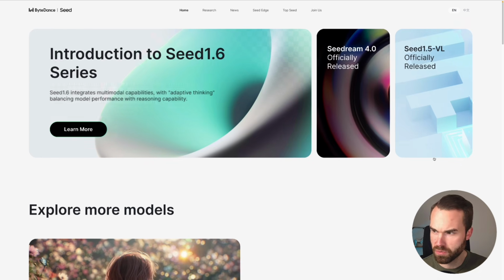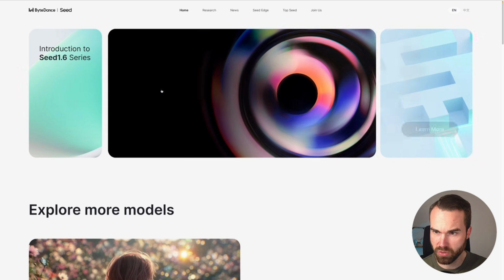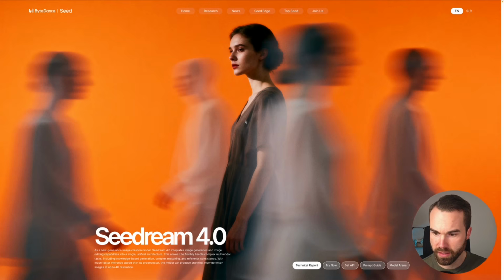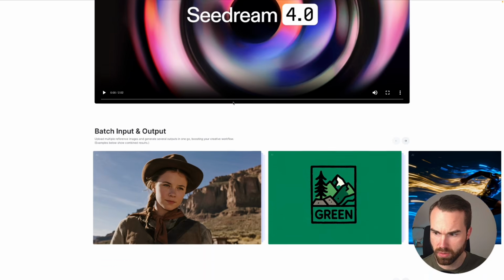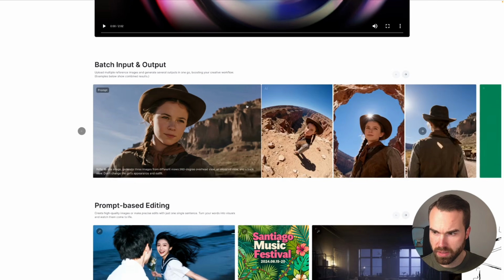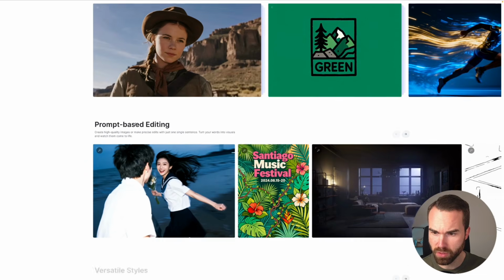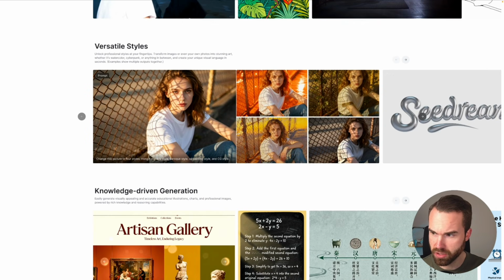So you can see different models right here on this website, but the most interesting model for us is Seedream 4.0. So let's just click on Seedream 4.0 and here we go. Now this is the website of Seedream 4.0. Let's scroll down. You get some different examples. Okay, you also get a batch input and output. You get prompt-based editing, get the different styles right here. You can check out the examples.